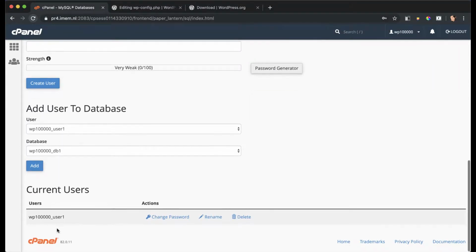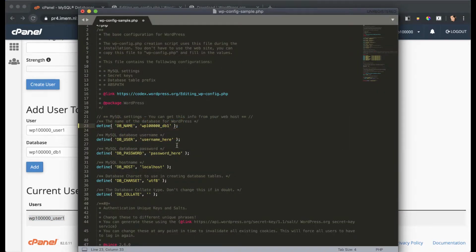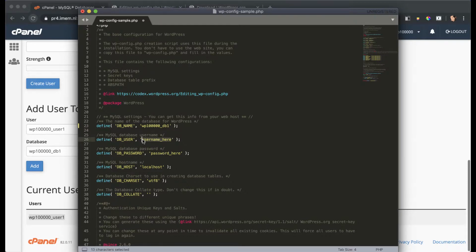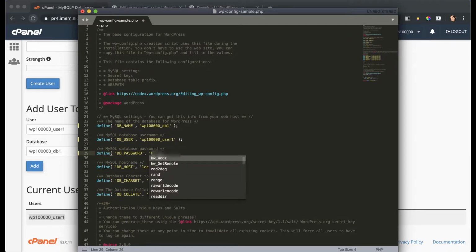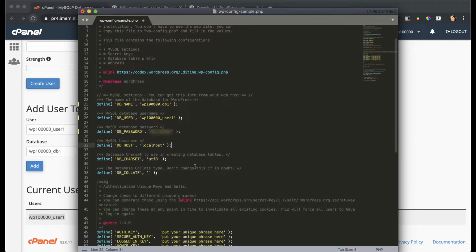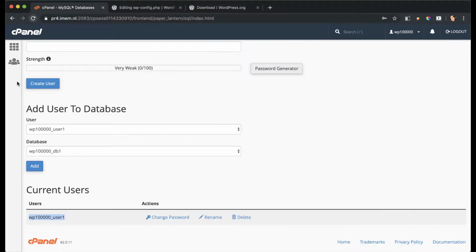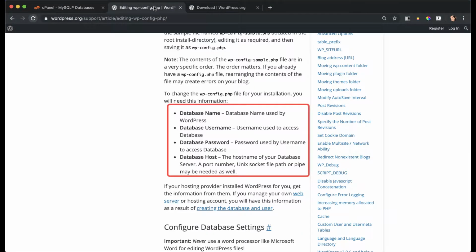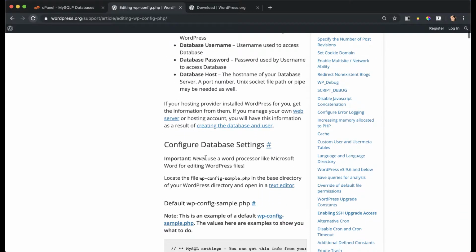Now I'm going to change the name of the user. I copy the name of my user and I replace it. And now I can type the password. Now, the name of the host can stay as localhost. Don't worry about it. Let's check. We have done everything so far.